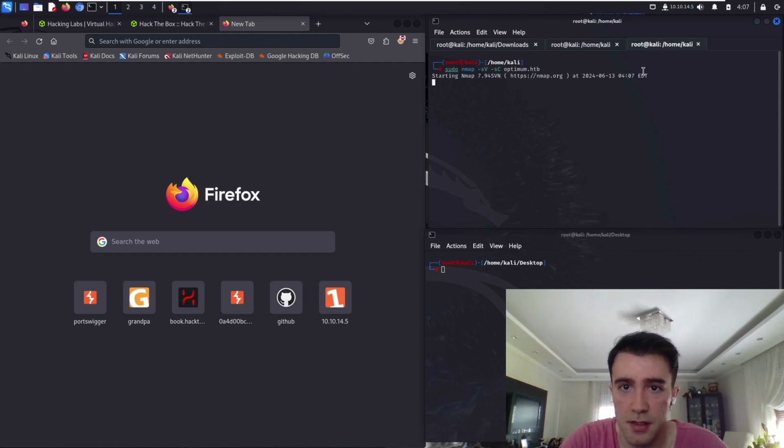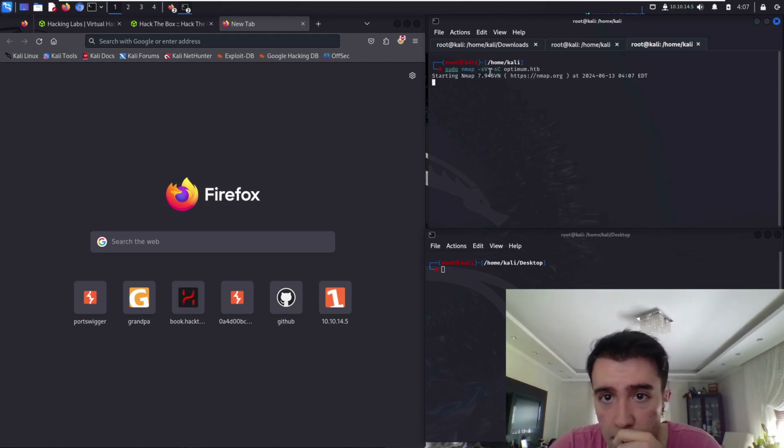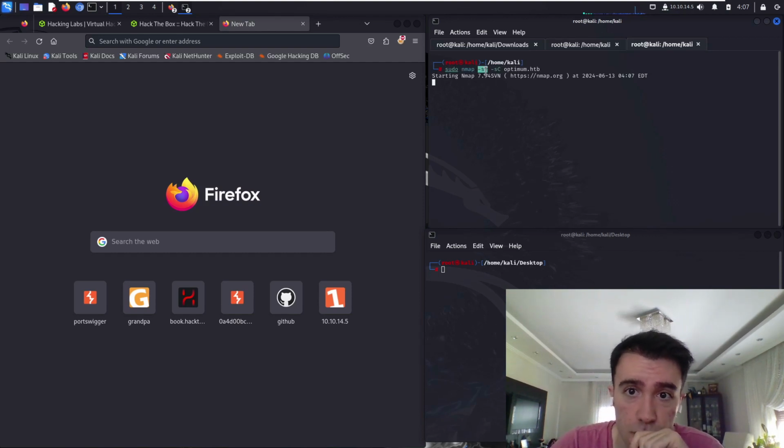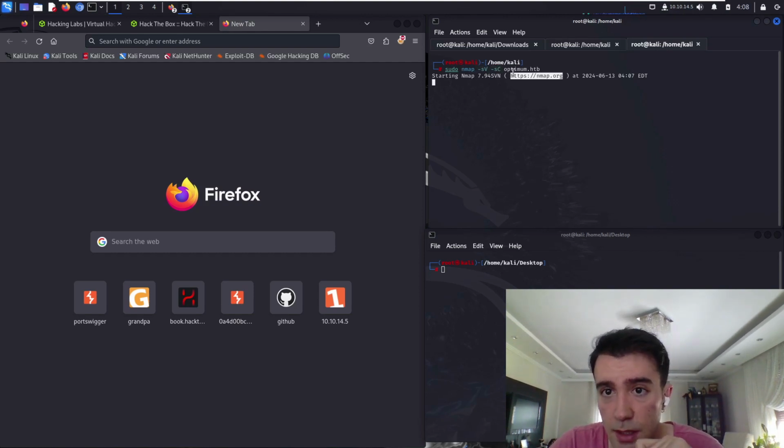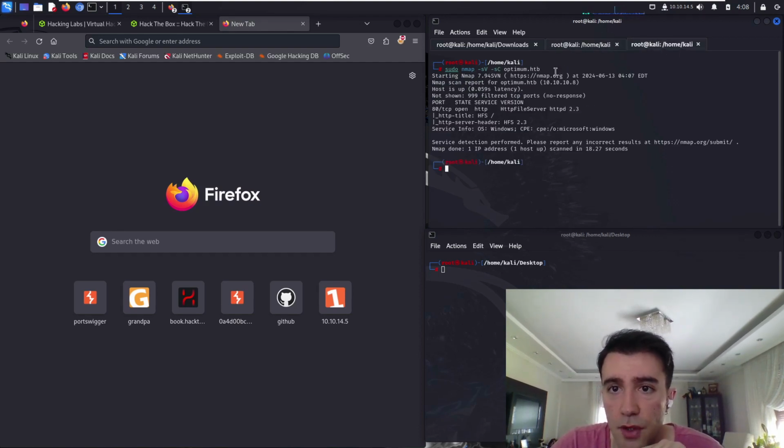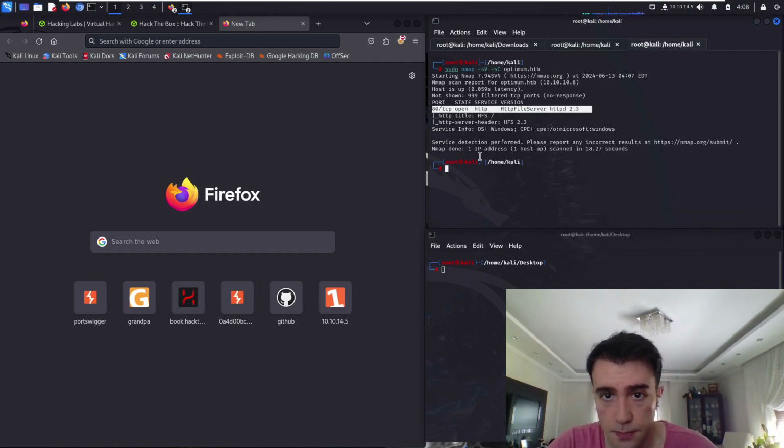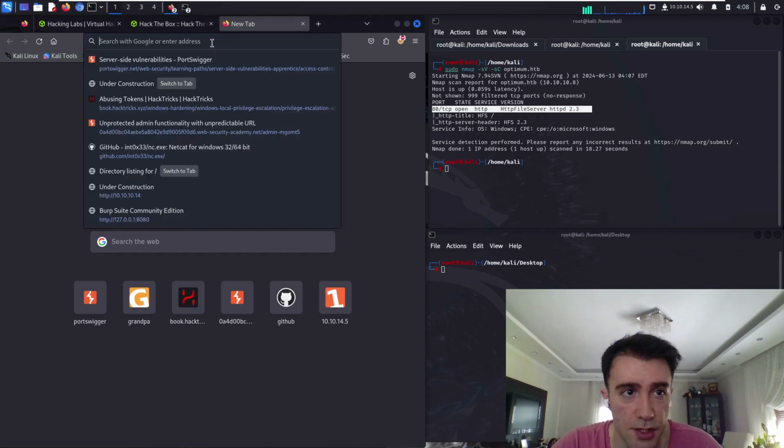Optimum.htb. Okay, this tells nmap that you should check for service scan, and after that default script scan and our full domain name. Yeah, we have an open port on 80. Let's check it out.